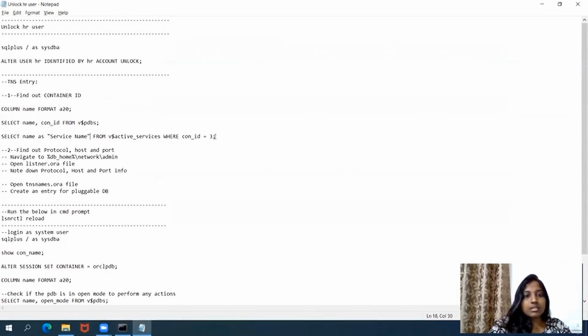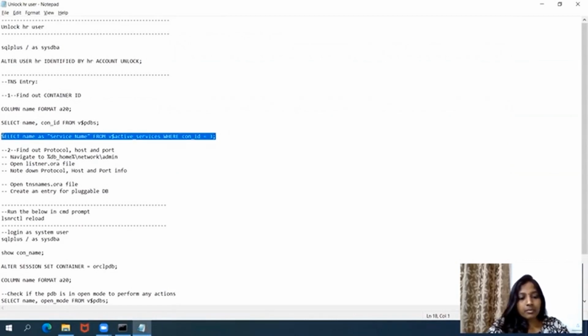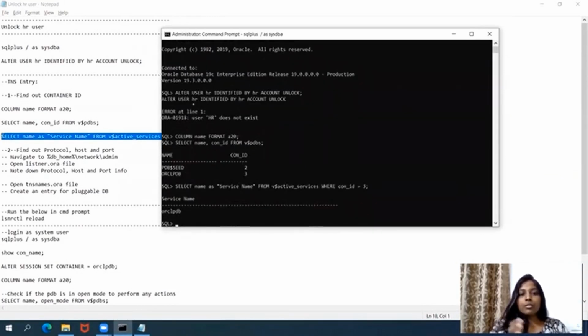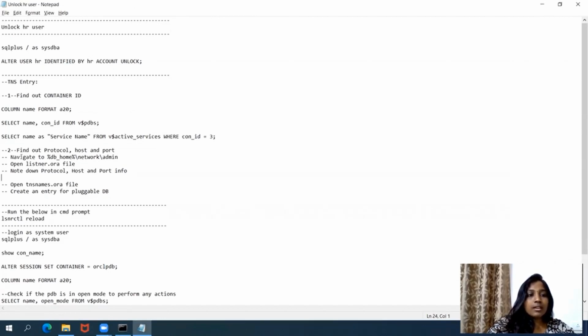The next step is to find the service name. Okay, so the service name is ORCL PDB. So we have got the container ID, and with that we have found the service name. The next thing to find out is the protocol, host, and port. This is required to do the TNS entry.